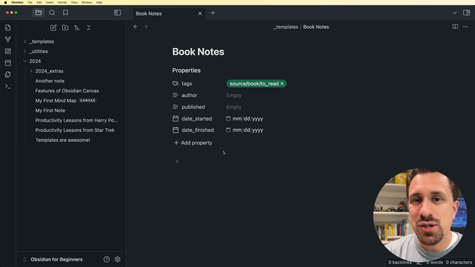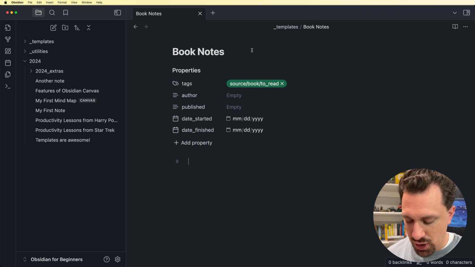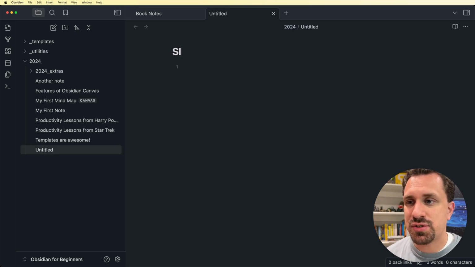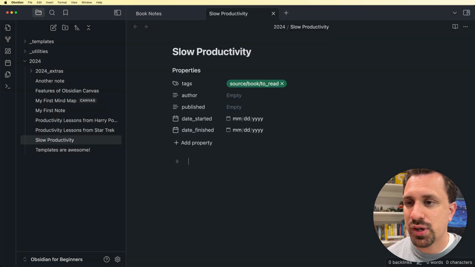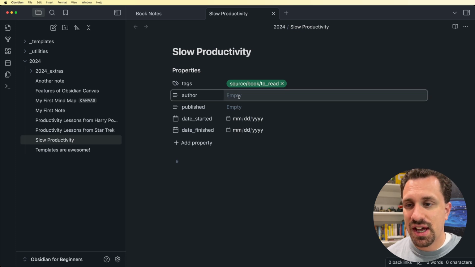So as you can see, I use it for things that have properties that I want to be able to fill out about that book. So let's create a new note. And the book that I just finished reading is called Slow Productivity. So I'm going to go ahead and use my hotkey, and I'm going to hit book notes. Then I'm going to go ahead and fill this out.